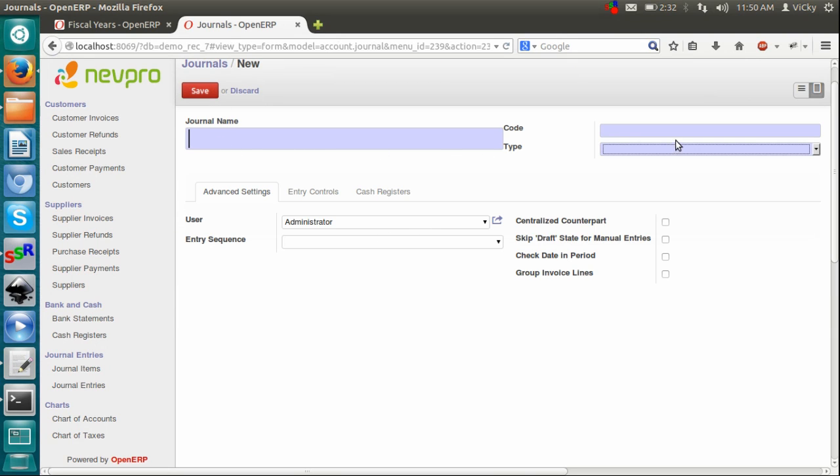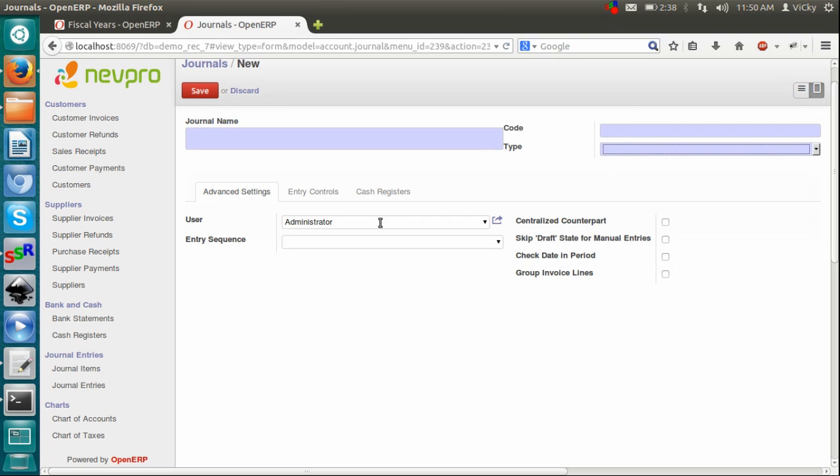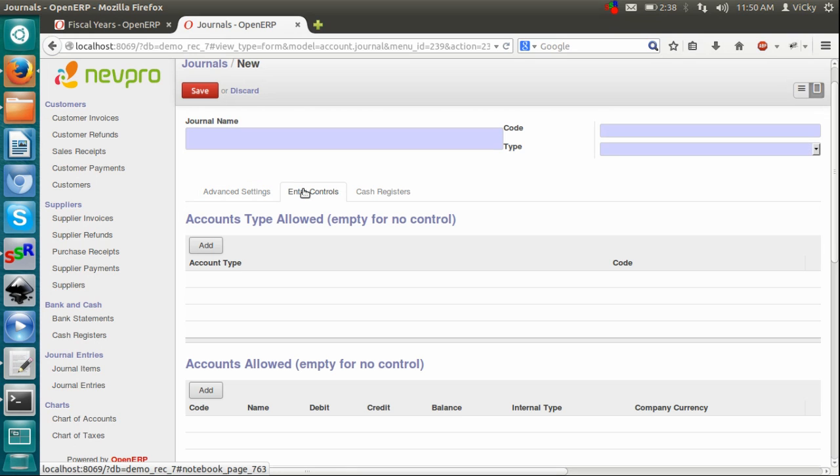There will be a journal name, journal code, journal type. It will be a sale journal, purchase journal, sale refund, purchase refund, or opening closing situation, or a general. General means any other journal we want to keep. Then there is a centralized counterpart, skip draft state of manual entries, check date in periods, group invoice line. These are the entries where we can put it in a journal. These are the journal configuration.